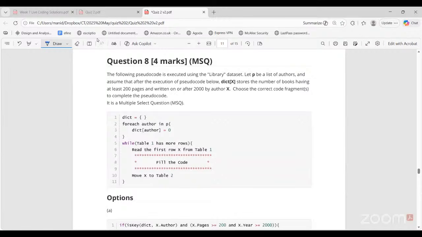This one is saying the following pseudocode is executed using the library dataset. Let P be a list of authors and assume that after the execution of the pseudocode below, dictionary of X, where X is a key, stores the number of books having at least 200 pages. So what are our conditions? At least 200 pages, written on or after 2000 by author X.